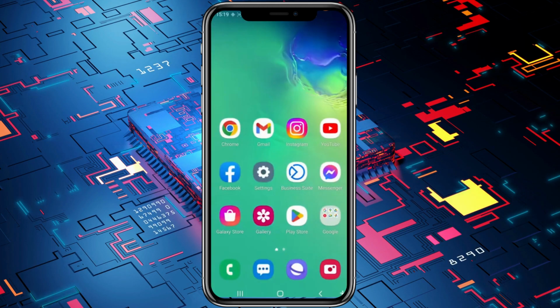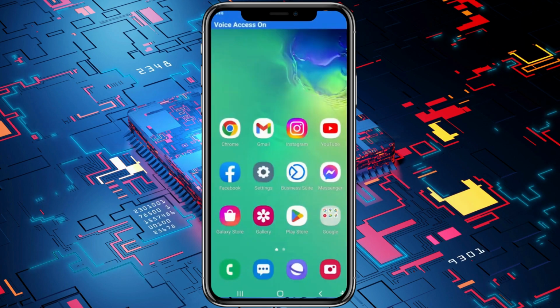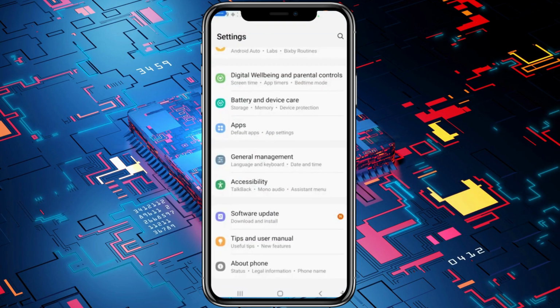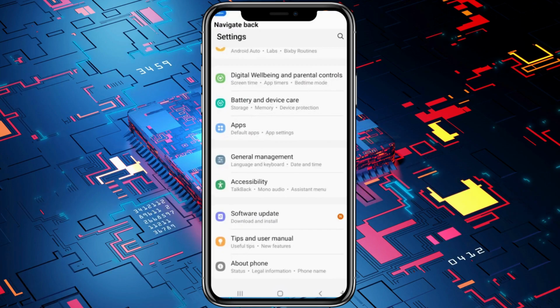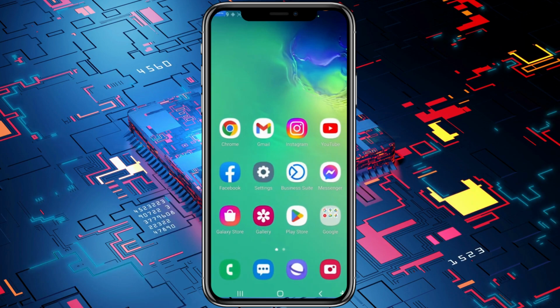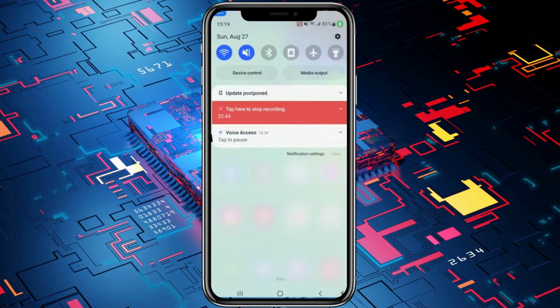Tap it to initiate device access, and you can say "Open Settings," which will immediately open the settings. Let's try to return to the home screen by saying "Home Screen," which will take us there. To deactivate it, swipe down and tap on "Tap to pause."